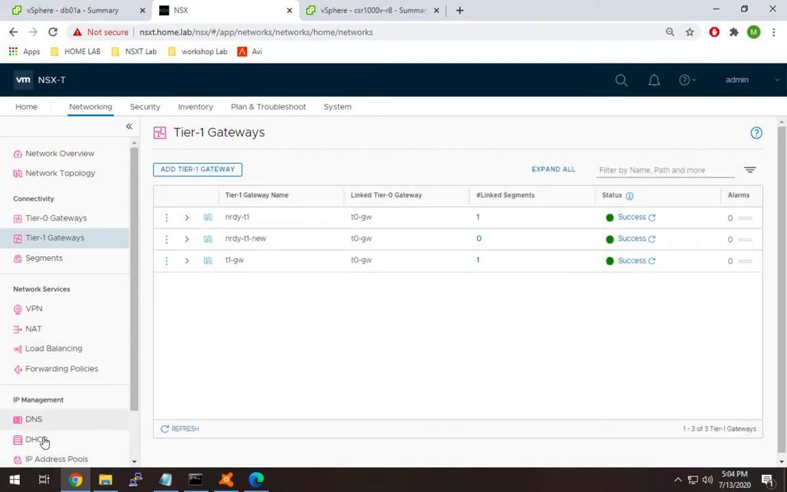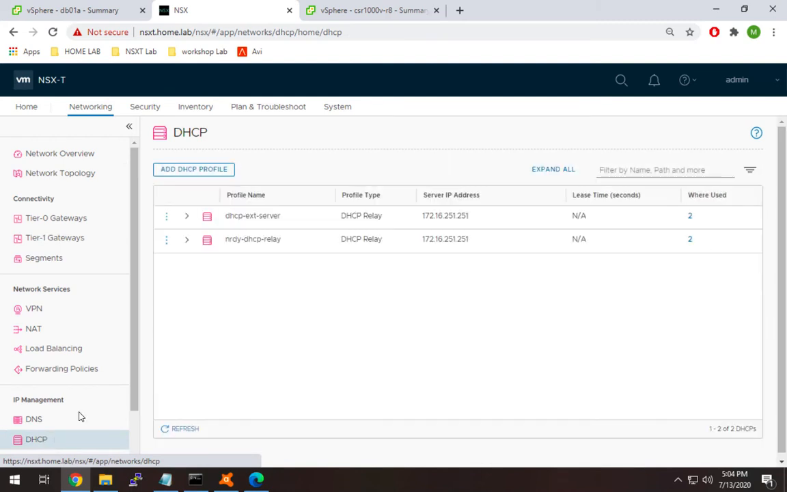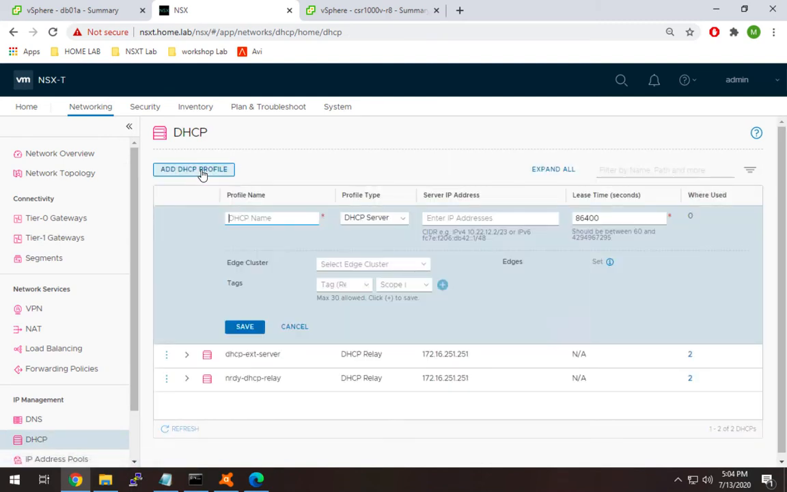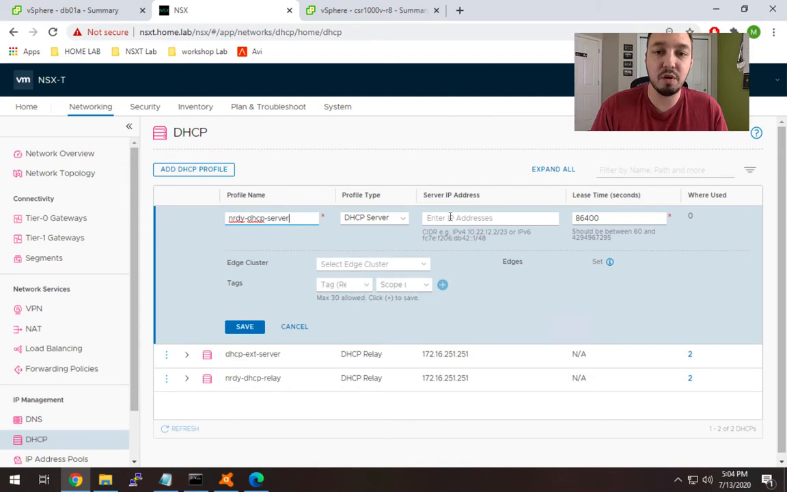And we're going to go over to DHCP again. This time we're going to create a DHCP profile, but we're going to make it of type server, which is the default here. So I'm going to go with nerdy DHCP server. And an interesting point here, it asks for an IP address. This is the IP address of the DHCP server within NSX-T. And it also asks for an edge cluster.